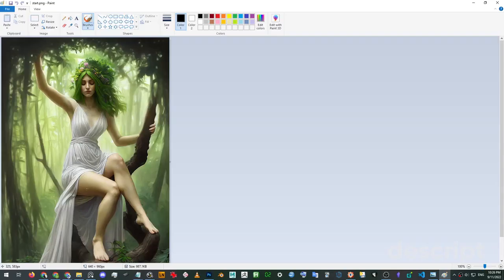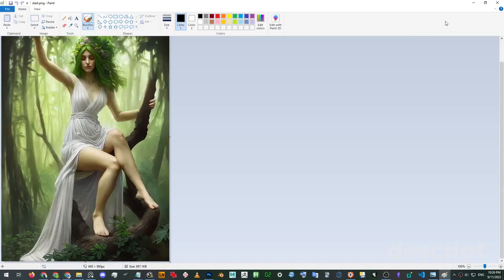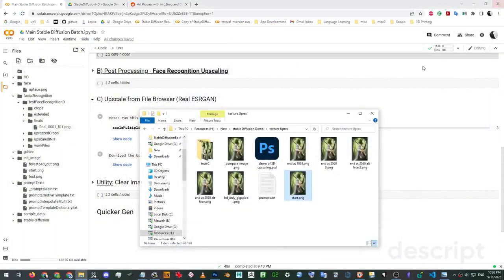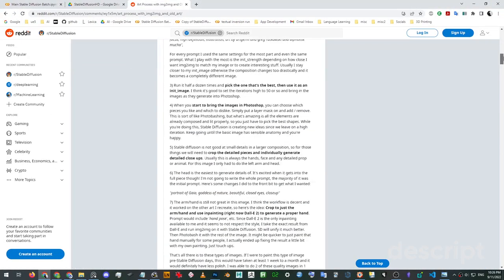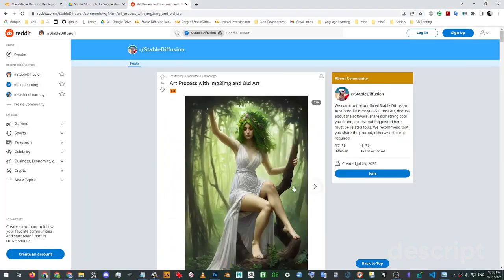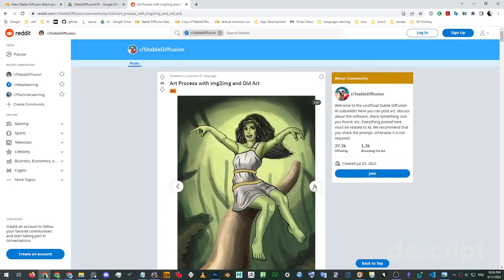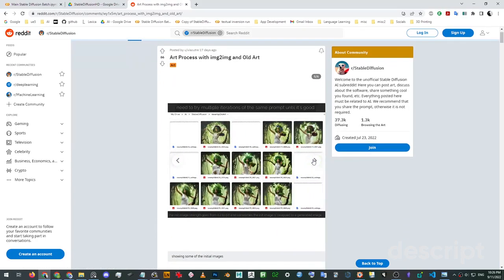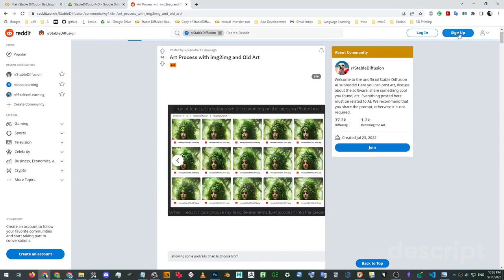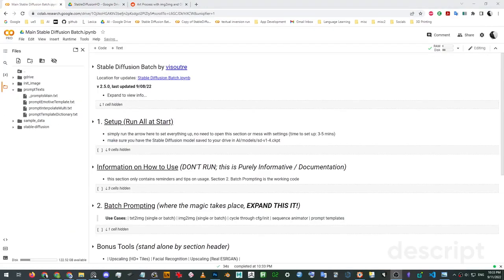How I created this image was image to image with Stable Diffusion. And you can read about that on my Reddit post. I talked about how I created this one. I might make a video on this workflow later. I started with an old high school drawing and just went through the image to image to get to the final point. So yeah, take a look at that if you're curious.